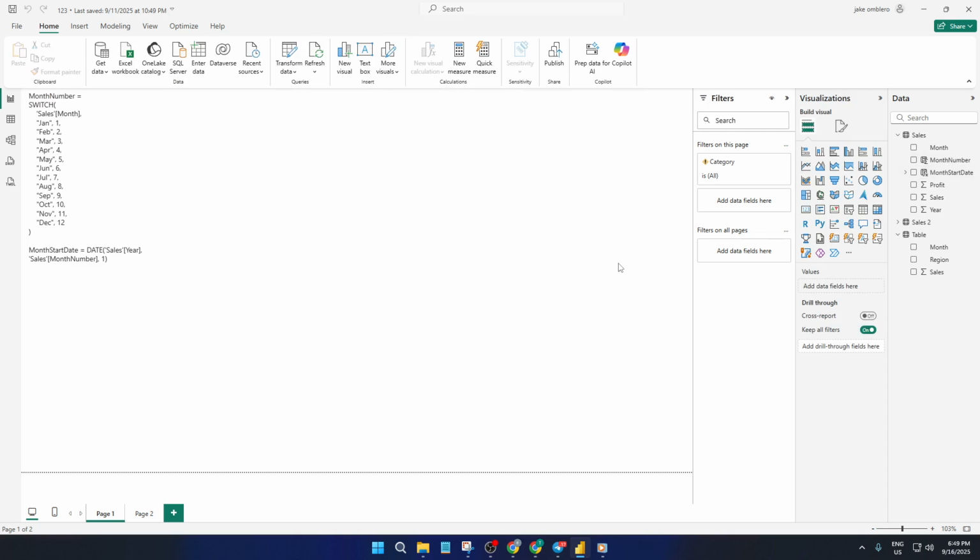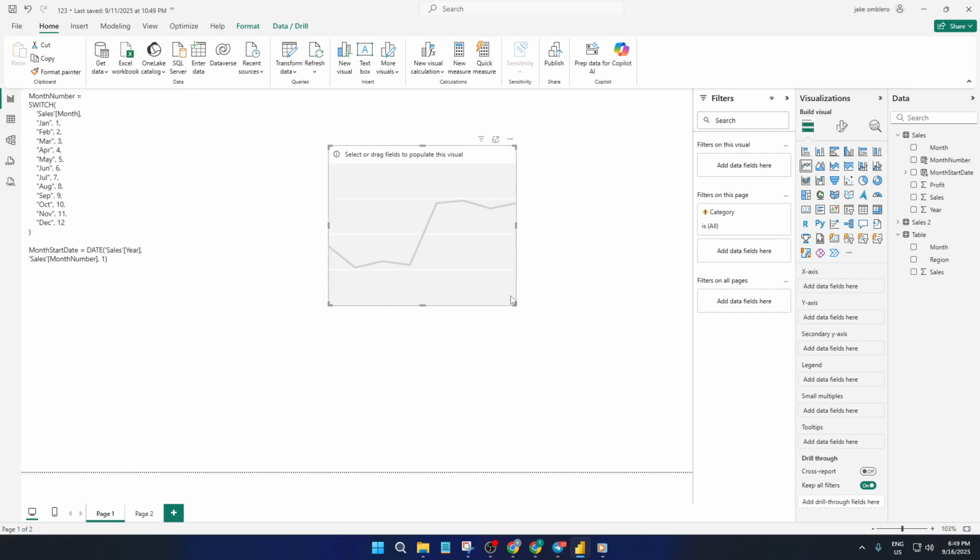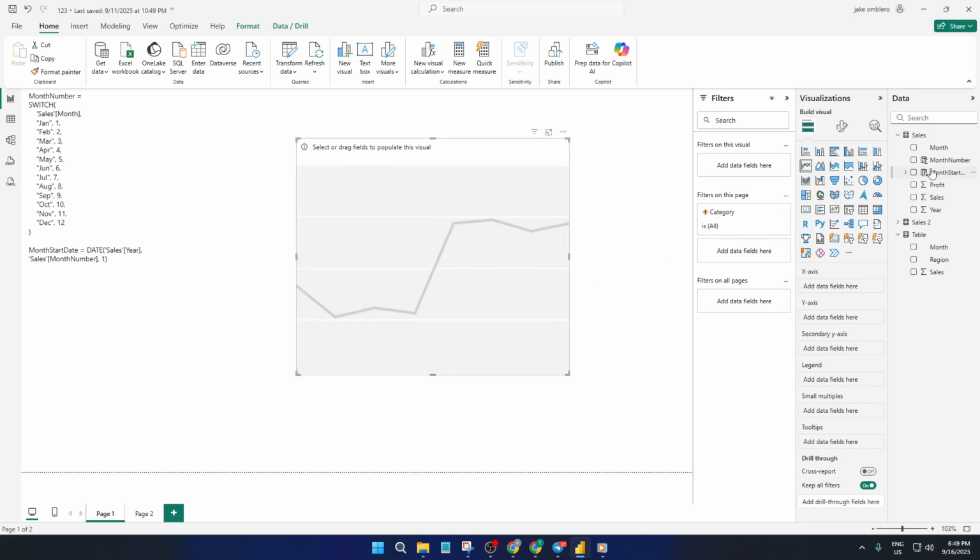Alright, now for the AI forecasting, and here is where things get exciting. Insert a line chart onto your Power BI canvas, set your x-axis to month start date, and make sure it's set to continuous. Your y-axis should be sales. This creates a familiar visualization, sales numbers rising and falling through the year.